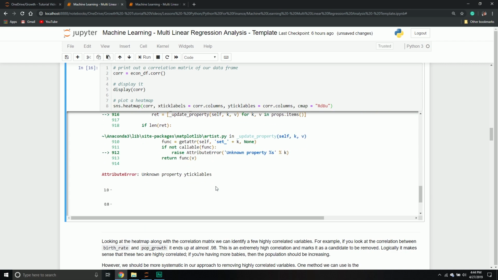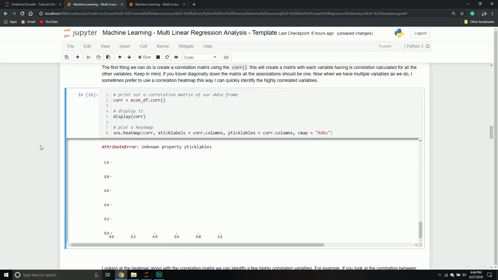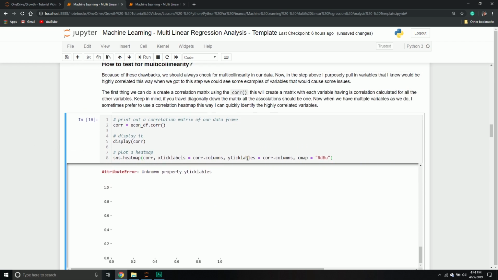What happened? Did I misspell something? X-tick labels. Oh, that's why, because I misspelled it.